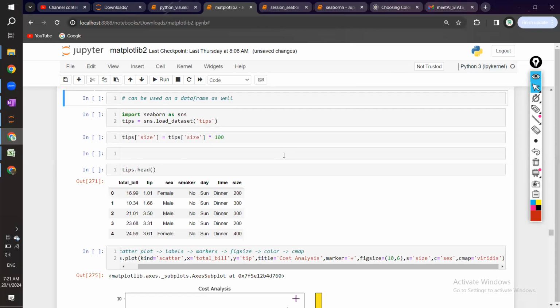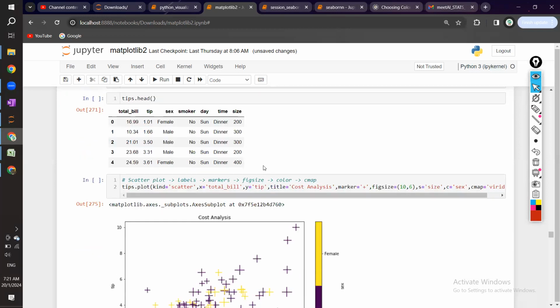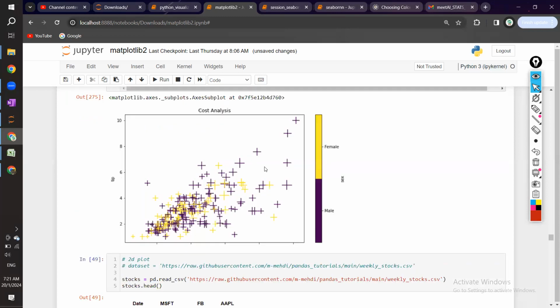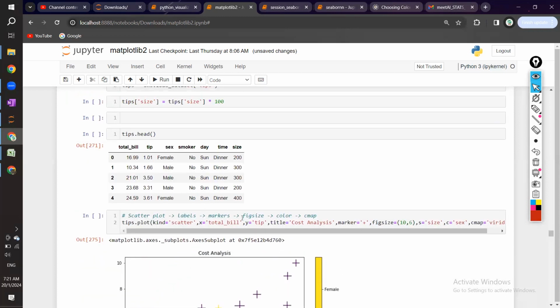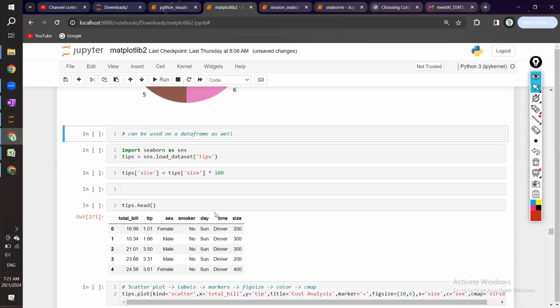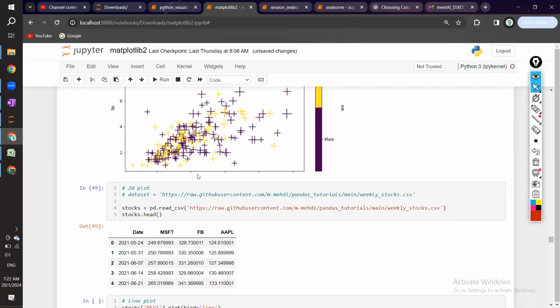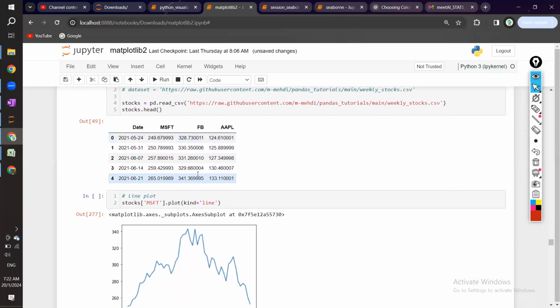Next we have something called Seaborn. Let's see this example. This particular example, I'll be coming back to once we start Seaborn in some time. But let's skip this as of now. We'll just come back in a moment. So now see here.